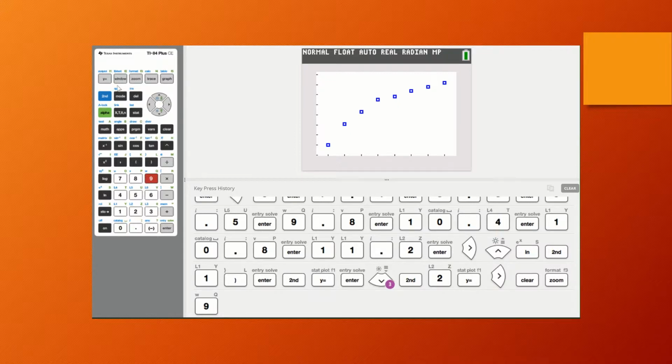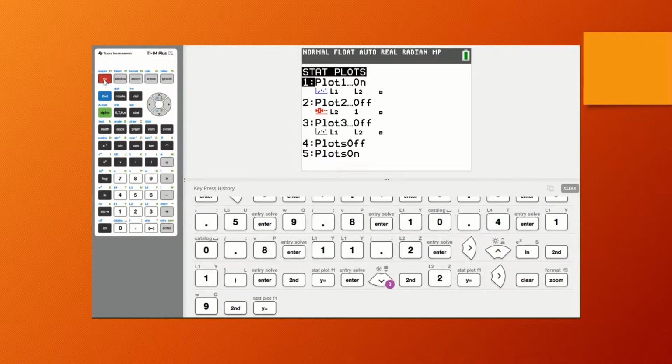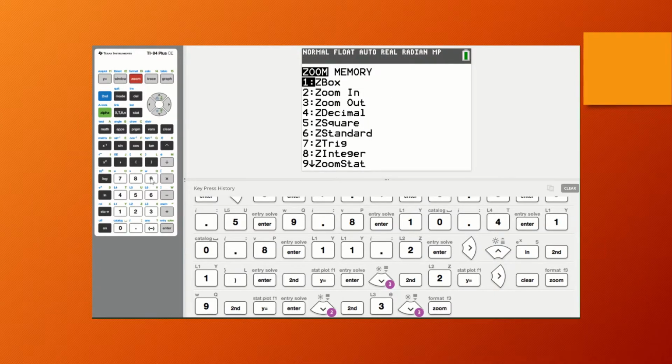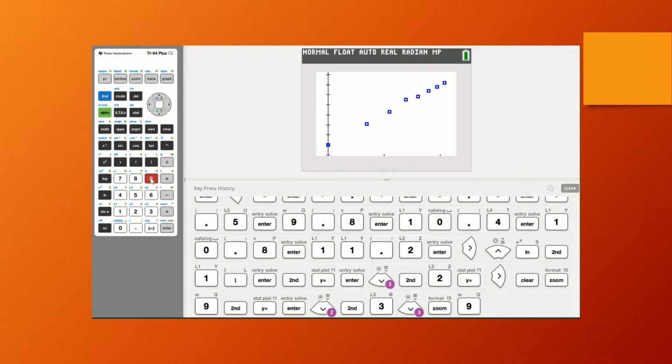Now I'm going to go back into my stat plot, and I'm going to use the linearized data, which means I'm going to use the data from L3 as my x values. That's the natural log of x. I'm going to hit second L3. And my y value is going to stay L2, so that's all good. And again, I'm going to hit zoom stat, look at my data. And you can see it's pretty much a line.